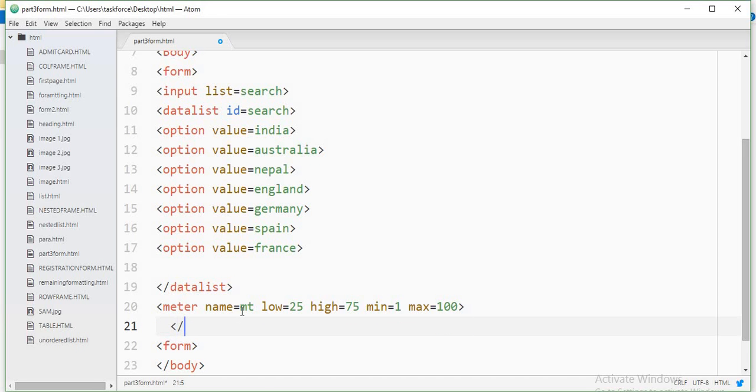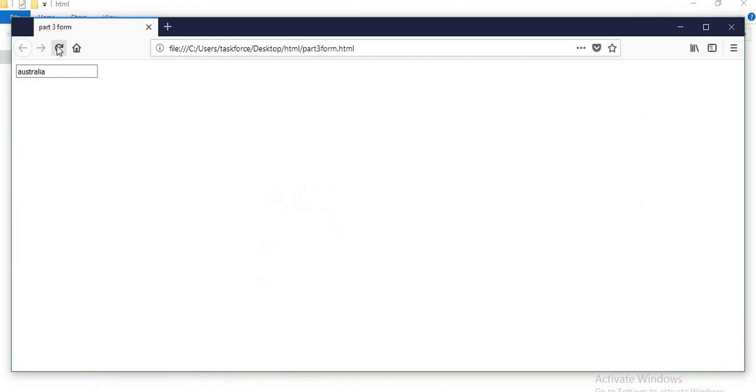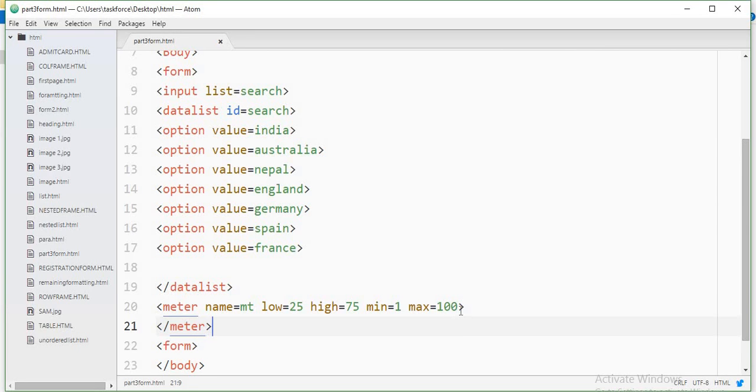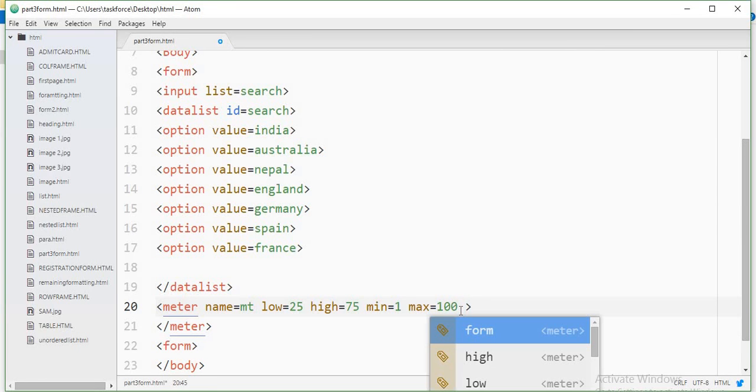So I close my meter here. That's all. We saved our file. We go back to our browser, refresh it, and we should get the meter here. I did something wrong. Why is my meter not showing? The wrong thing is that I didn't use a value.